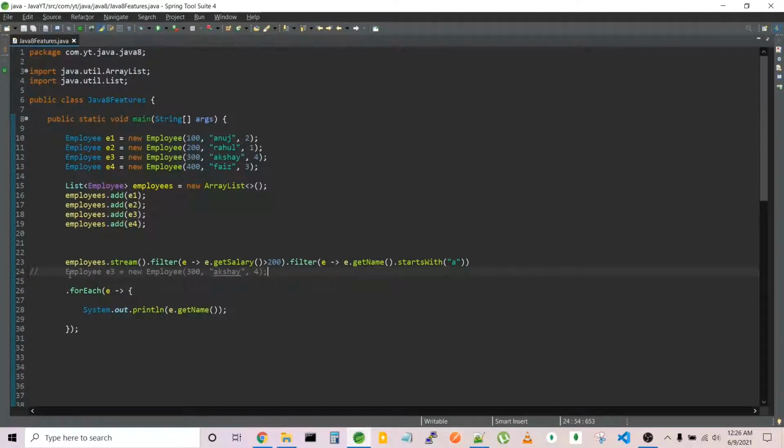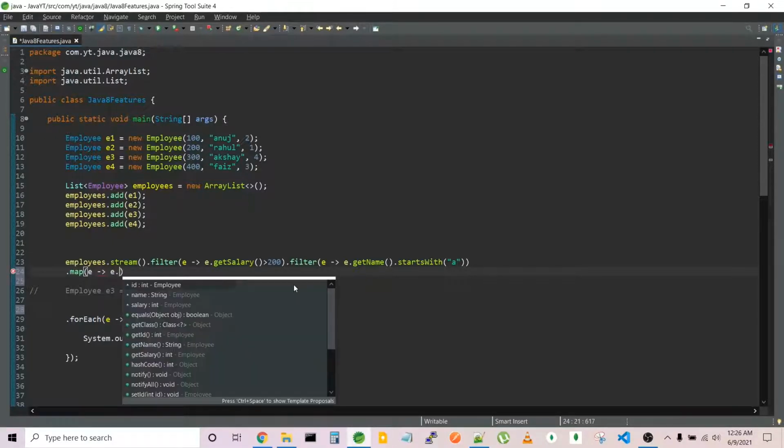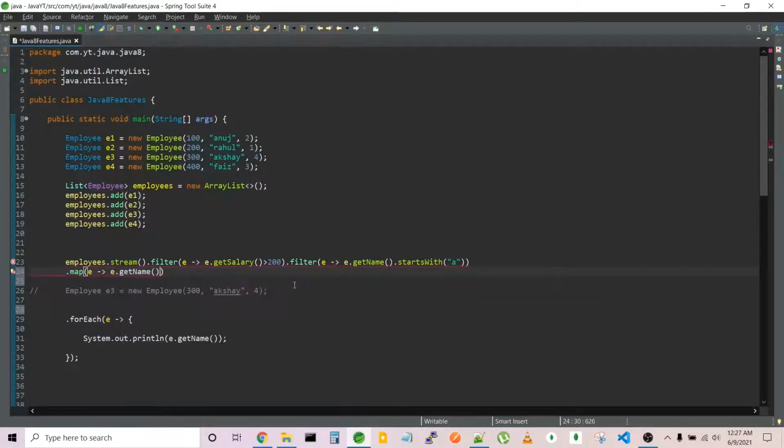So let's say you want to transform this employee object E into some kind of a string. That also you can do, but that doesn't make sense, but you can do. Since a map contains a function, it contains an input argument, so that would be an object, and you can transform that into, let's say, the name of that person. So that's it, you've done that.